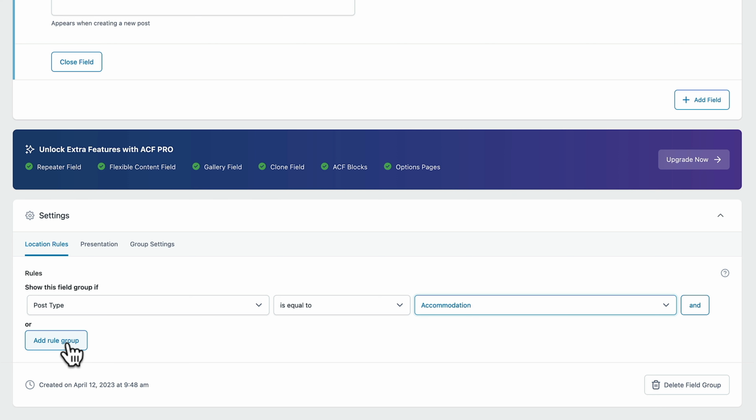So if you wanted to have these fields associated with multiple different post types, you could do that if you wanted to. This example doesn't make a lot of sense. So okay, we'll leave that as it is for now. Next up, we're going to go ahead and start adding in some new custom fields.